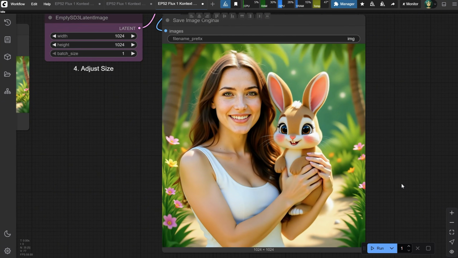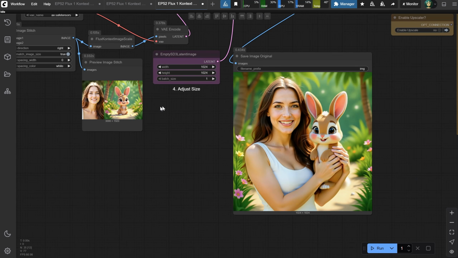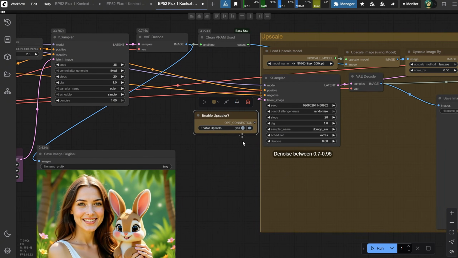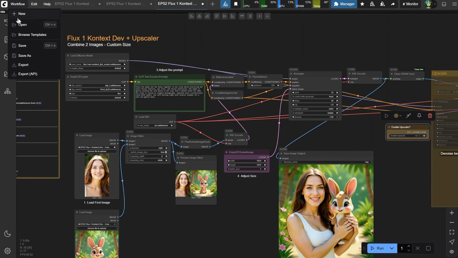Sometimes it can make the images a little darker if you don't mention how you want the lighting to be. But at least now we can combine images much more easily than before. Then once you get a version you like, you can upscale it. Let's move to the next one.